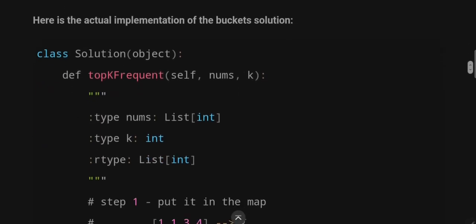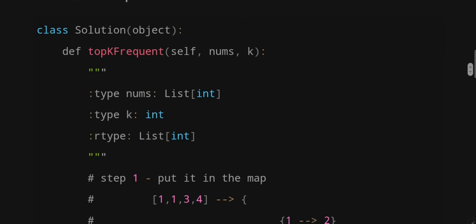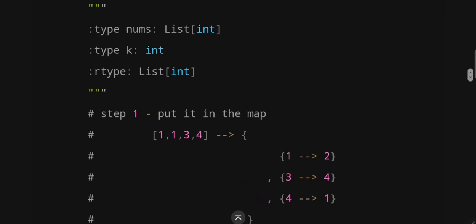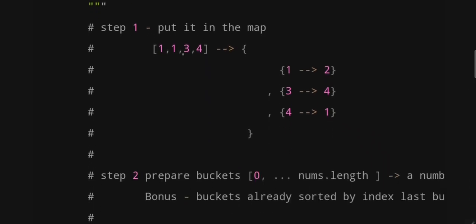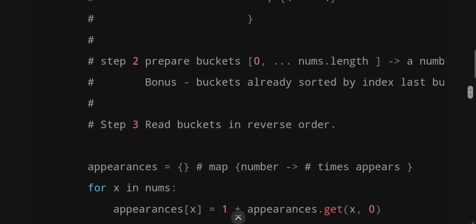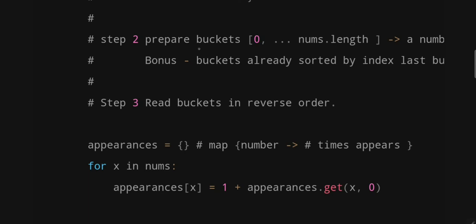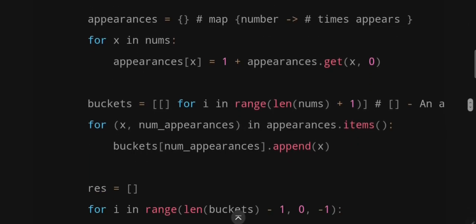Here is the actual implementation in Python with a bucket solution of O(n). Top k frequent. We get as input the nums and the k. Step 1. Put everything in a map. For 1, we have frequency 2. For 3, frequency 1 actually. For 4, frequency 1. Step 2. Prepare the buckets. The buckets are from 0 to nums.length, and the buckets are always sorted because it's by the index.